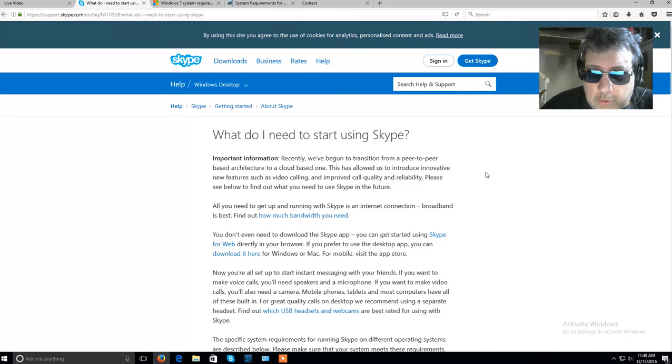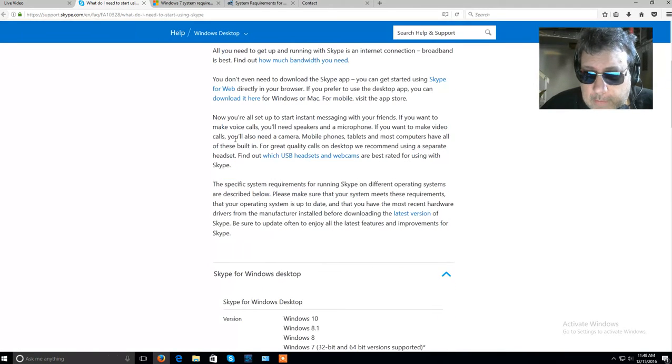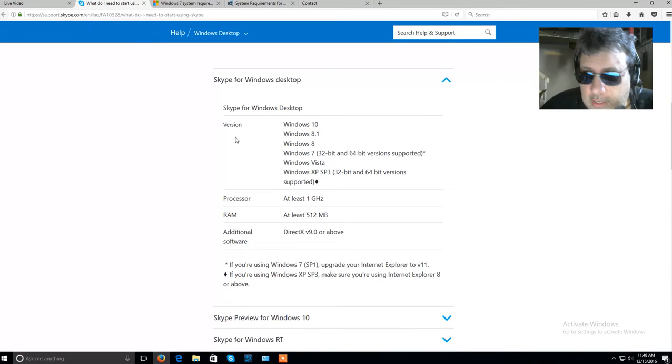So you have this computer, and let's say, for example, you're going to get Skype, and you go to the download section and you get Skype, and it doesn't run. You get an error message that says, sorry, your system doesn't meet the minimum specified requirements to run the software.